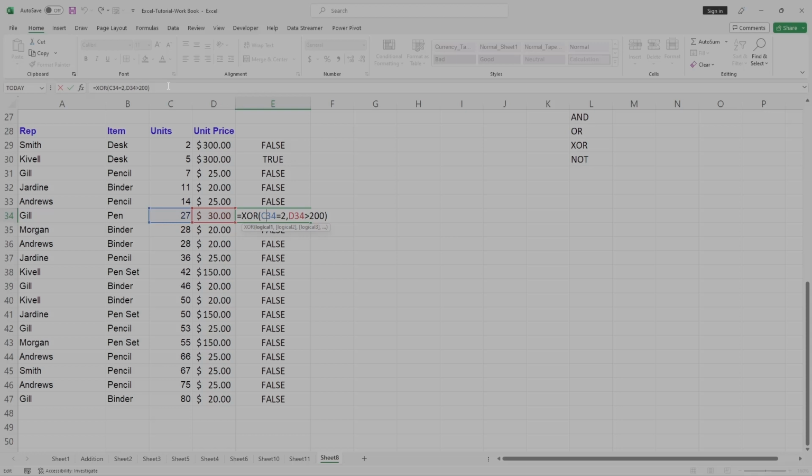If both the conditions are met, then the result will be false. If both the conditions are not met, then the result will be false. If either of the conditions is met, then the result will be true. So, that is how the XOR function works.